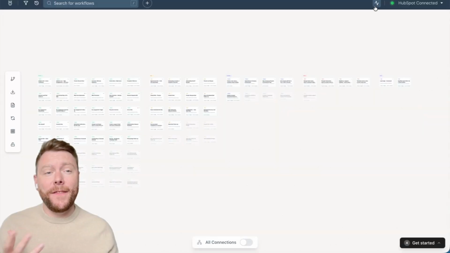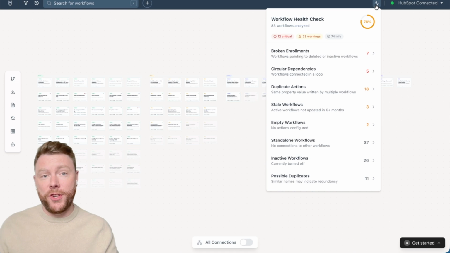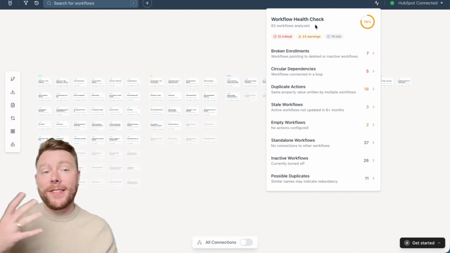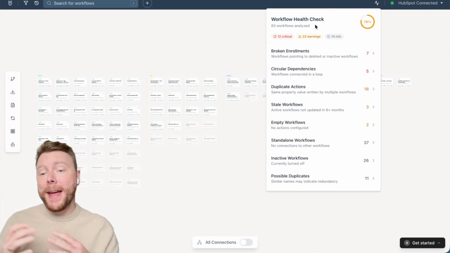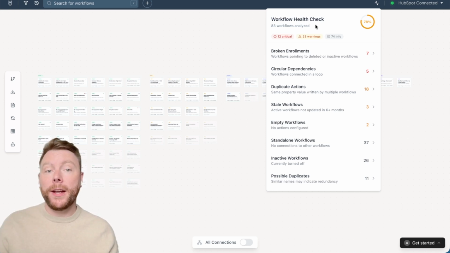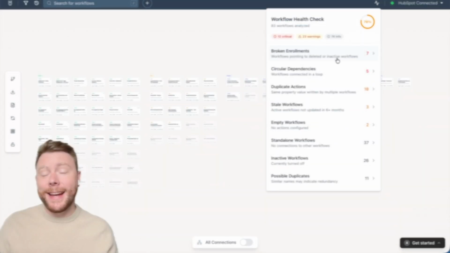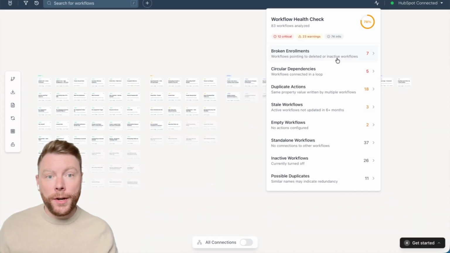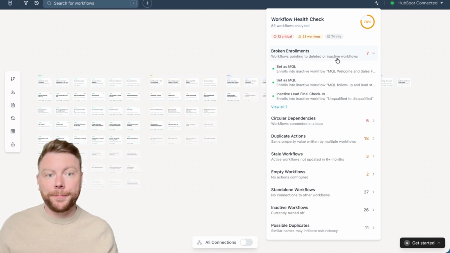In Howly, at the very top here, we will see the workflow health check. This is where we analyze every single workflow and give a score depending on how well or how poorly the platform is doing. We look at things like broken enrollments, circular dependencies, duplicate actions, stale workflows, and empty workflows. We also look at things like standalone workflows, so things that have no connections to other workflows, inactive ones, and possible duplicates. Here, I can click into each individual category and I can see the broken enrollments.